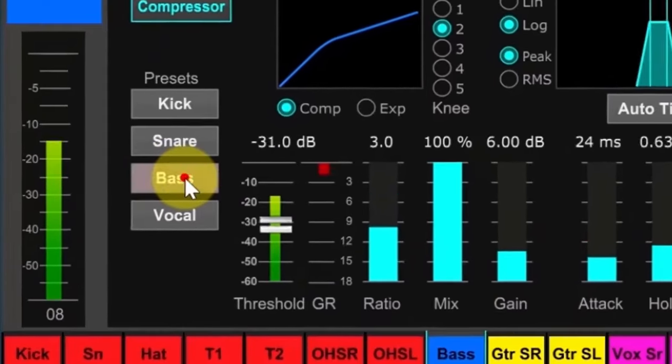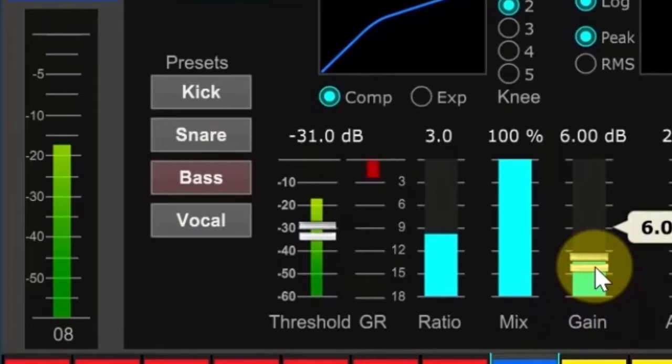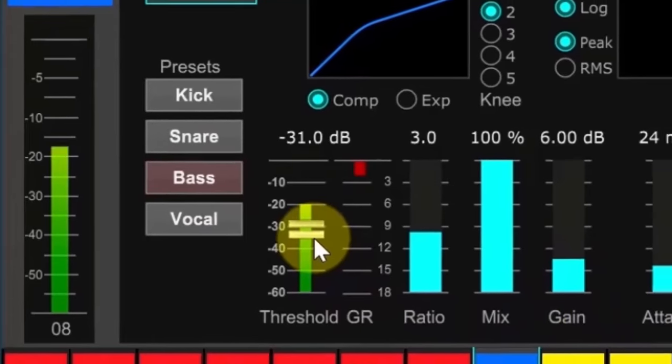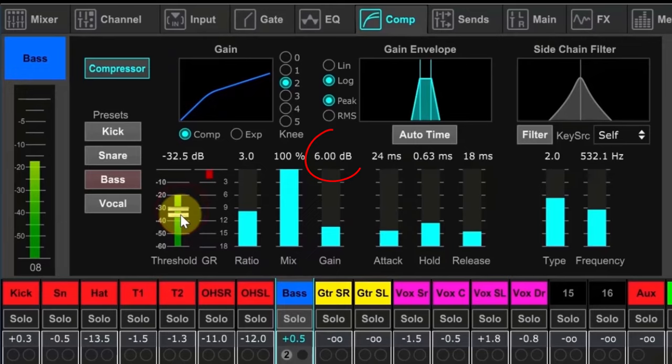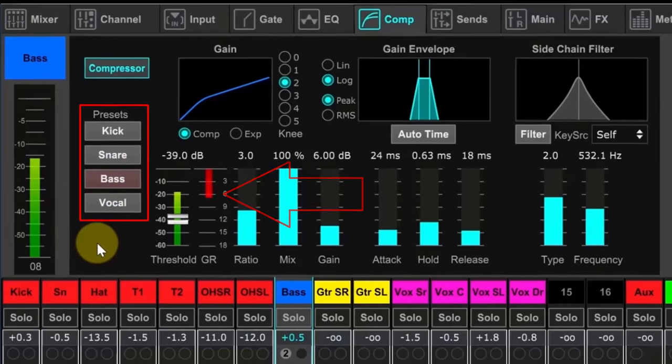On the Behringer XR18, there's a bass compressor preset. If you use the bass preset, notice it has 6 dB of makeup gain already dialed in. That tells us, with the bass playing, we need to adjust our threshold until we're averaging 6 dB of gain reduction on the gain reduction meter. If you use the preset without doing that, then it actually isn't working as intended.